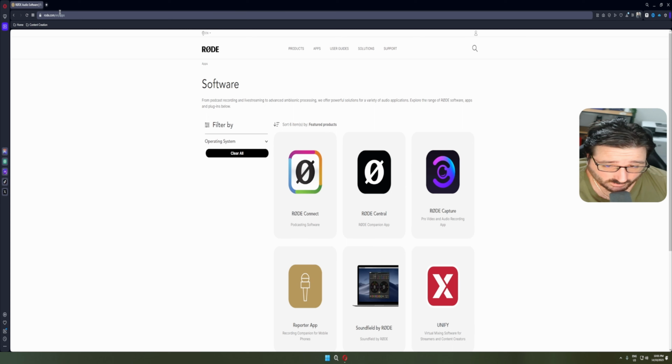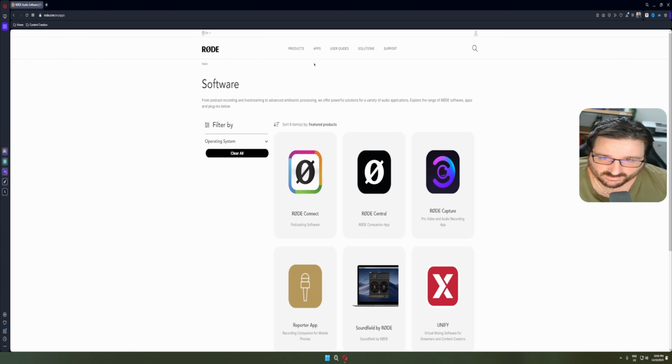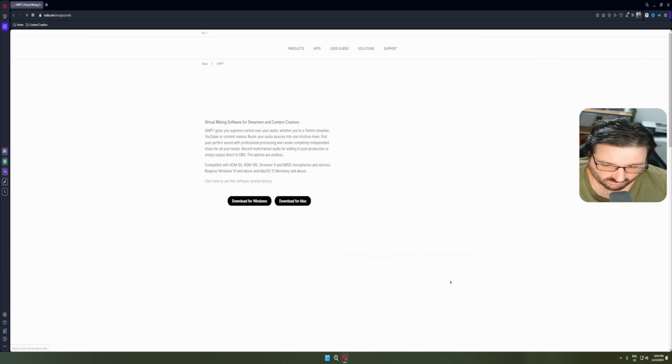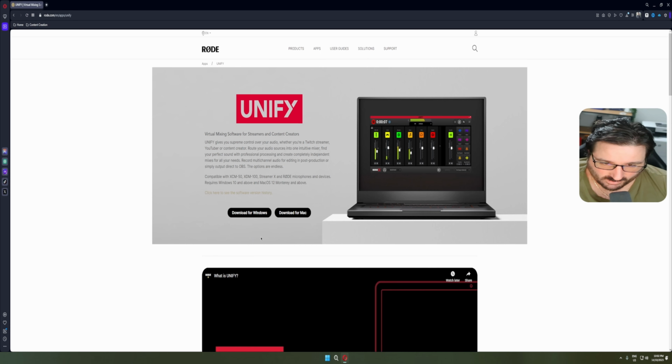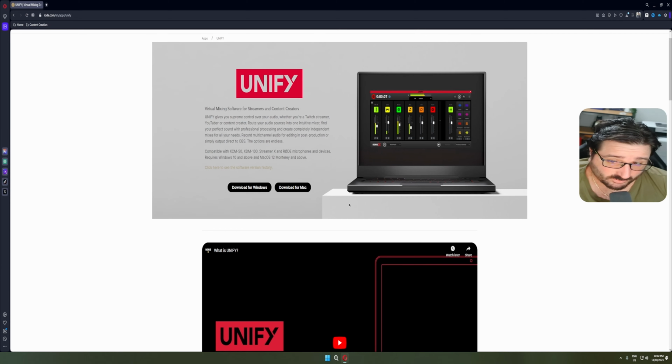Very quickly now for the software, you just have to go on Rode.com. It's the name of the company that manufactures the Stream X. You just have to click on the apps, and then you will see a few apps. Just click on Unify, which is the software that we're going to use, and download for Windows or for Mac. That depends on your operating system. And now I'll show you what it looks like.